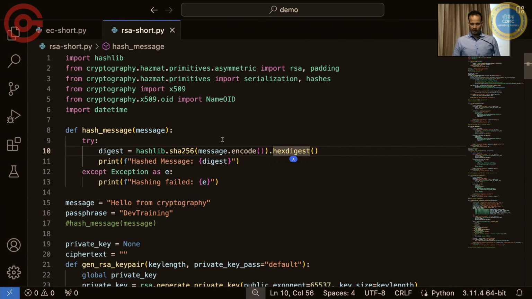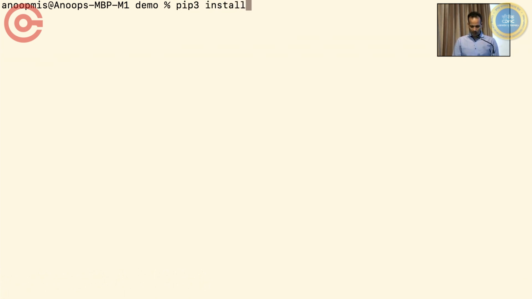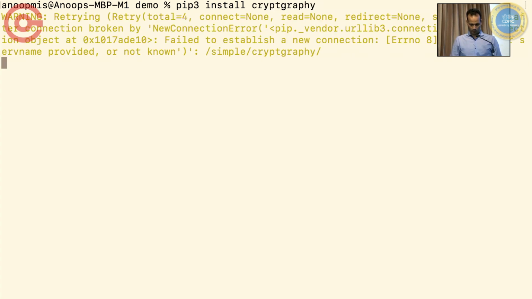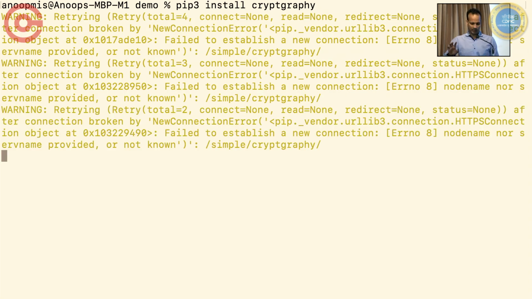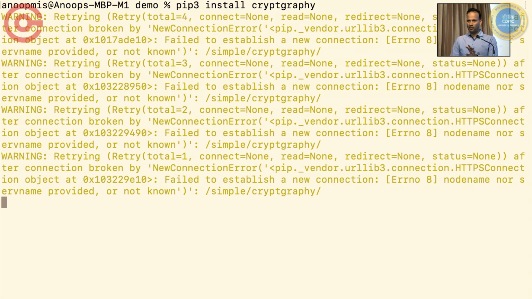Now, for my demonstration, we use the cryptography package. So if you want to install the cryptography package, for Python, you may be knowing you just have to do pip3 install and the package name, for example, cryptography. Now currently I am not connected. I will have to connect to the internet. But if you use that, the cryptography package will be installed.